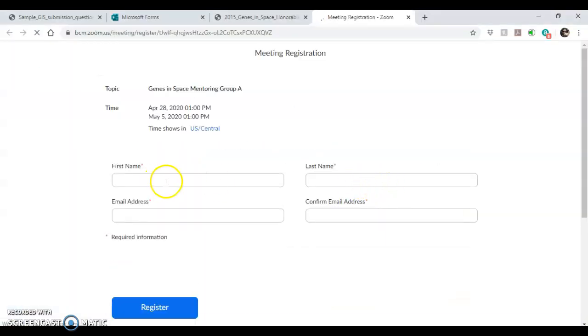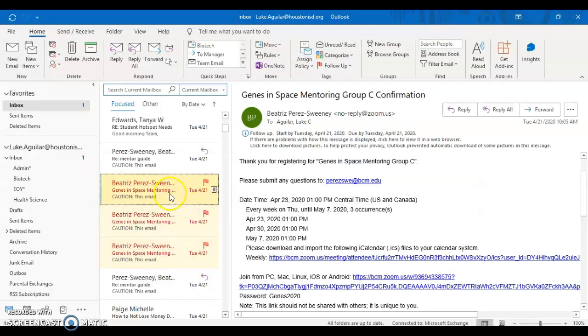We click the link, it brings us here: first name, last name, email address, confirm the address. Go ahead and tell it you're not a robot. Then you're going to click register. Now, in a few minutes after clicking register, you should receive an email. So you're going to go to your email, and you'll have an email that looks just like this. It'll be sent by Dr. Sweeney, say Genes in Space Mentoring, and this is your confirmation email.